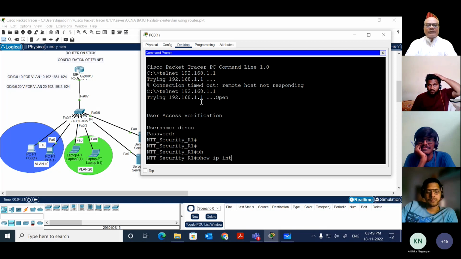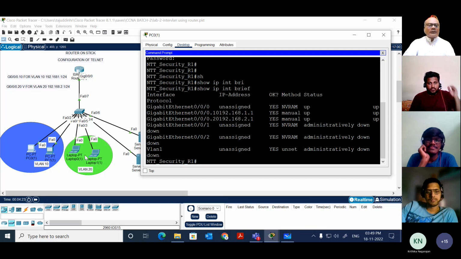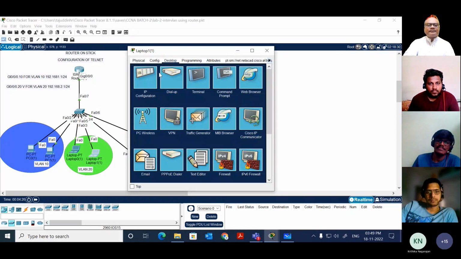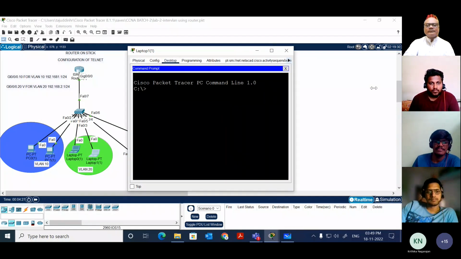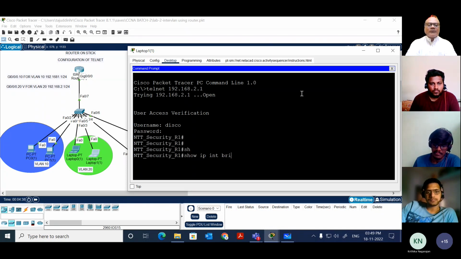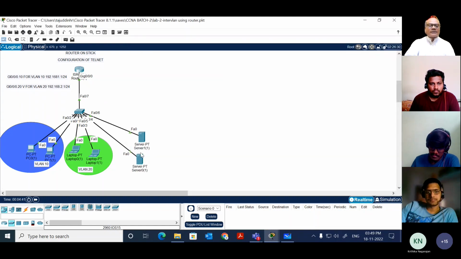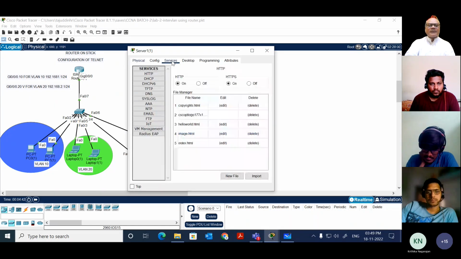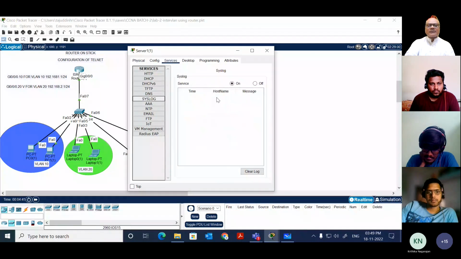Okay, so now show IP interface brief. Now I'll access from this laptop. Telnet 192.168.2.1. Cisco. Okay, fine, so I can access my router. Let's check with this server. Services, syslogs. There are no syslogs because we have not configured anything. Okay, clear syslogs. So we need to configure this.